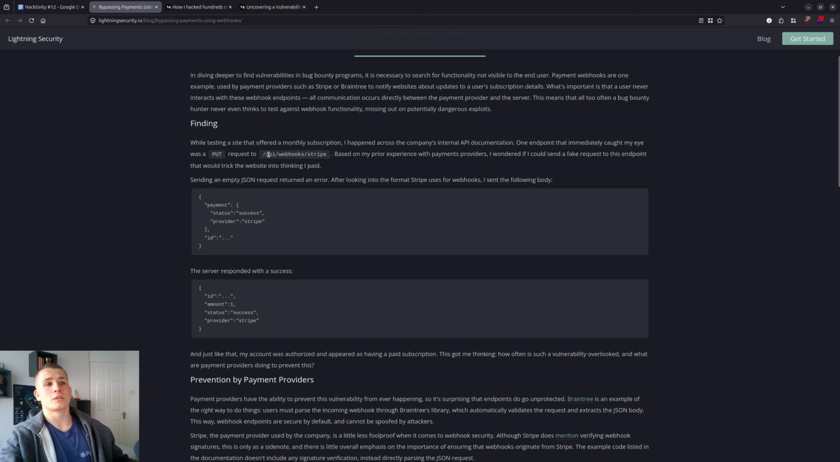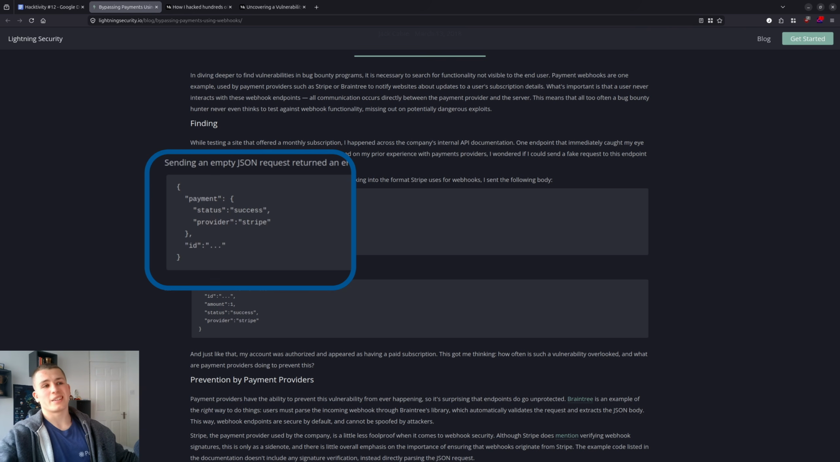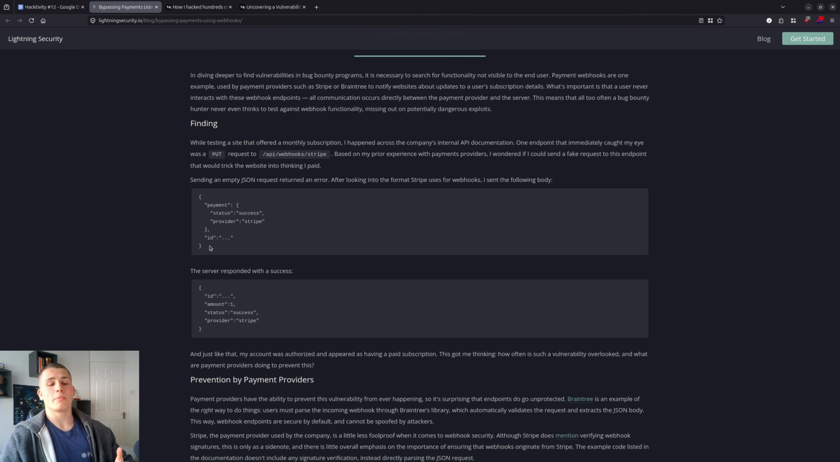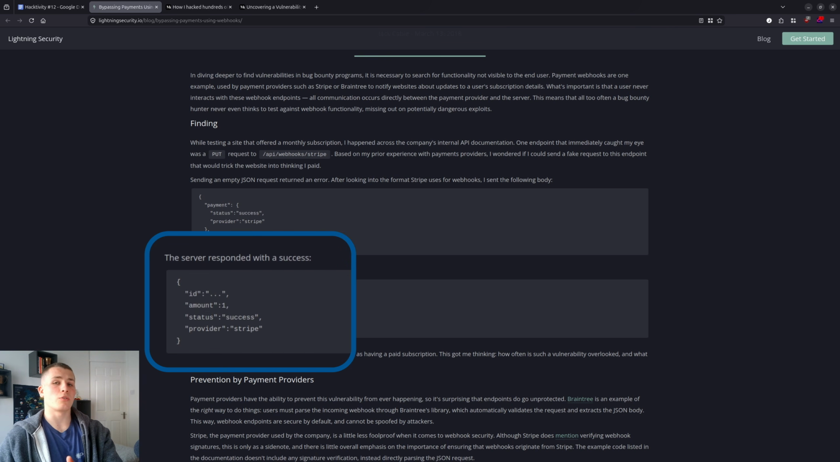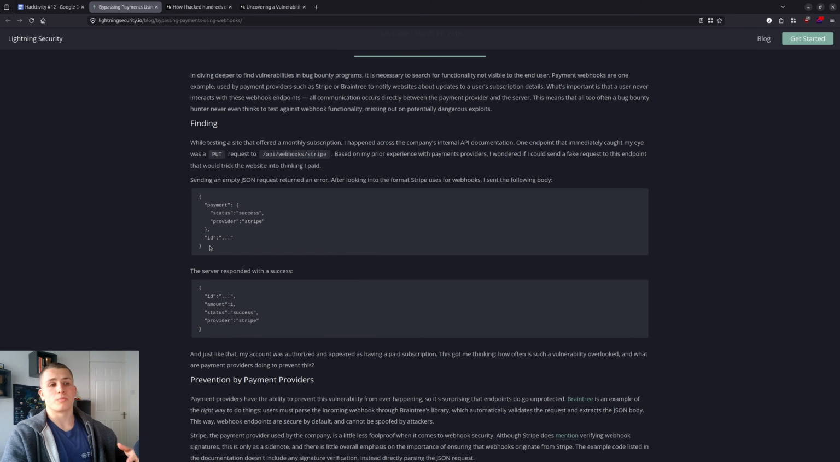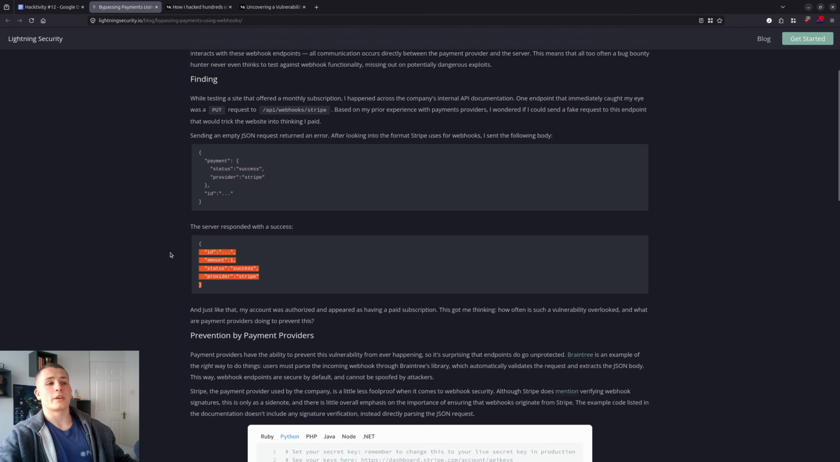He found this API/webhook/Stripe endpoint, and when he sent a JSON request that was commonly sent by Stripe, he was able to basically bypass the payment completely. So the server thought that Stripe actually sent them a payment request, that the user had successfully paid, which is presumably what the server was listening for in this webhook. And you would get this kind of ID parameter back, and it would say that it is successful.